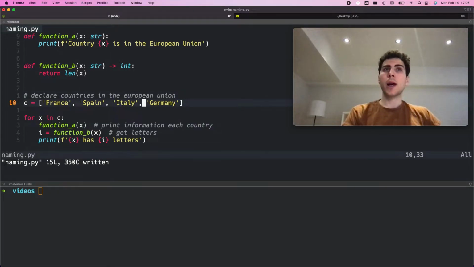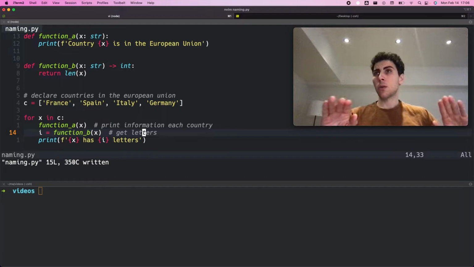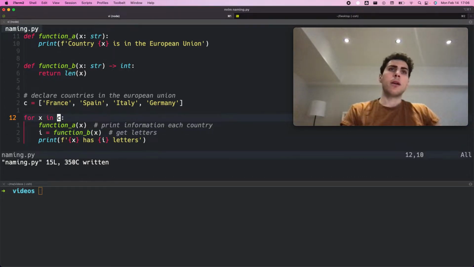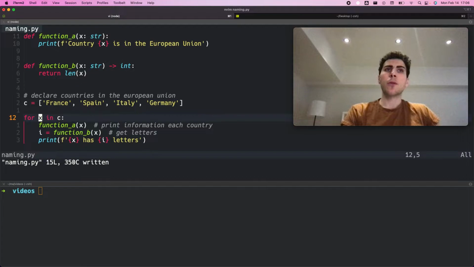In this code, we have two functions declared above. We have a list of countries, and then for each country, we call two functions, and we're done. Let's take a look at what happens with this variable naming. We have a variable that is called C. We can clearly see that C is a list of countries, and then for each and every country, we call two functions. And here you may say, okay, no worries here, everything can be understood quite nicely.